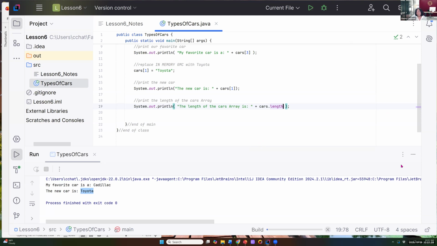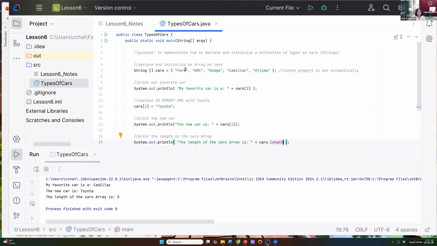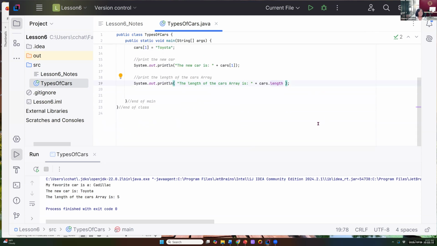If I run this code as you see right now, you'll see that there are 5 elements in this array, right? 5 elements in the array. We can count them. 1, 2, 3, 4, 5. Thumbs up if you understood what we went over today. Any questions or concerns about what we've gone over today?